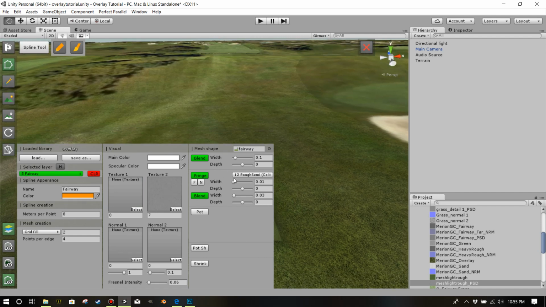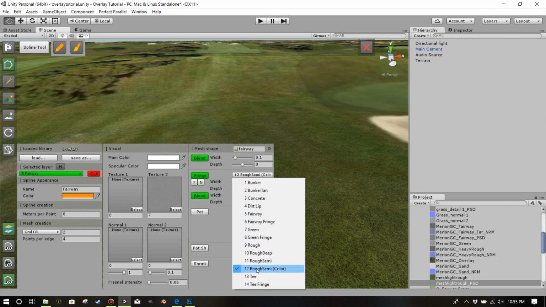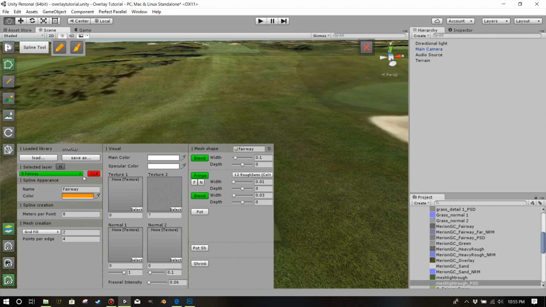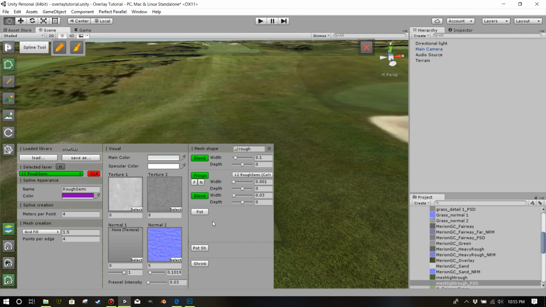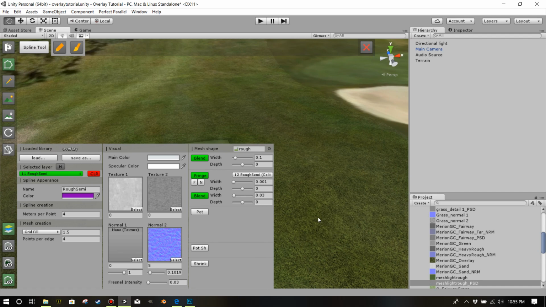Now the one thing with the fairway and the tee and the rough is I've added this rough semi color line. And the way I did that was I went to the rough semi, and then now you'll see with that I do have a normal in on that. That's just the grass normal one.